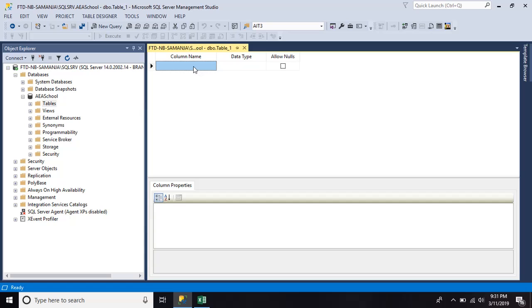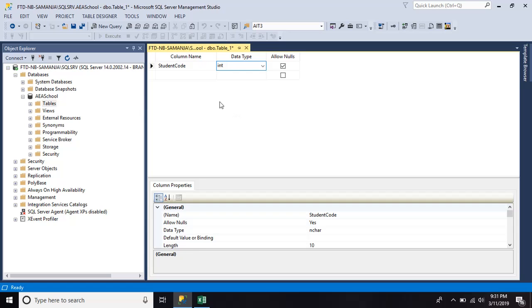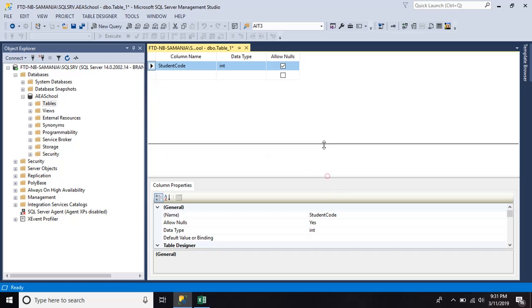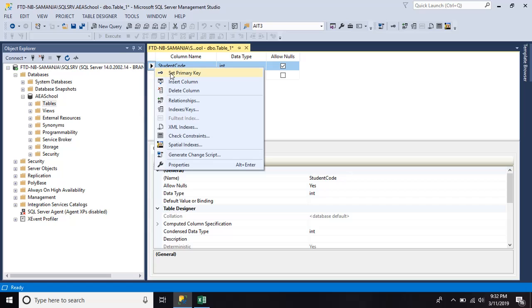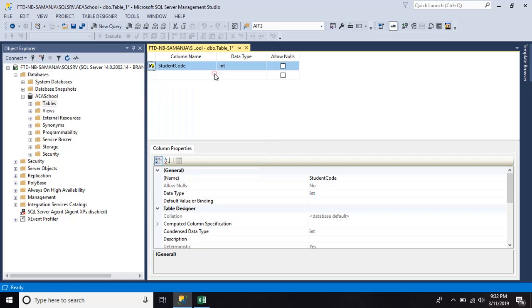First we have to create a primary key to uniquely identify each student record. For that I'm going to create student code as my primary key. The type is int. We can make this column a primary key by right clicking and choosing the Set Primary Key option. When we press this option, it will make it a primary key.